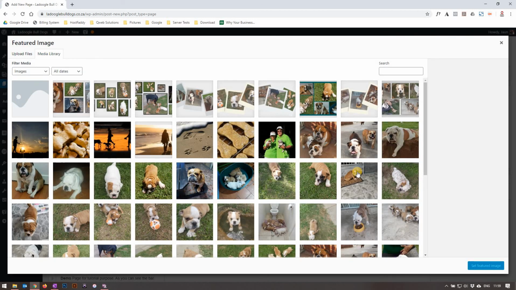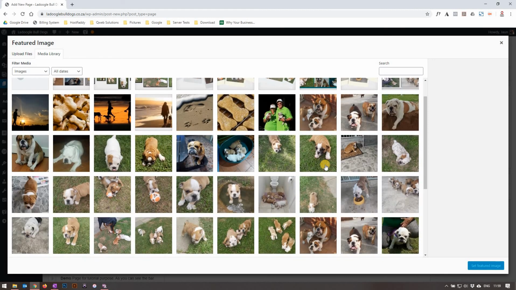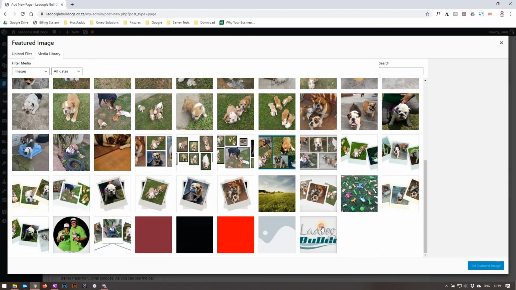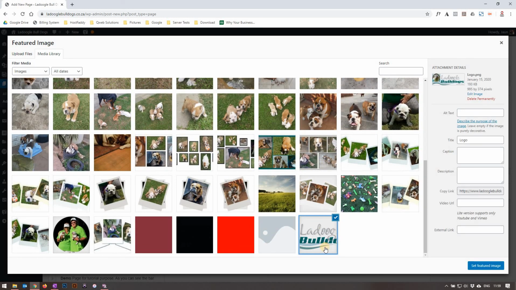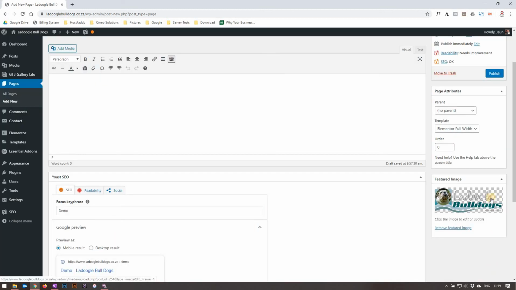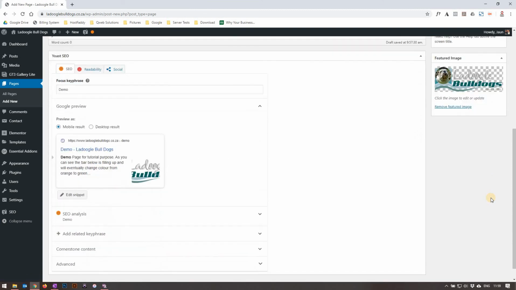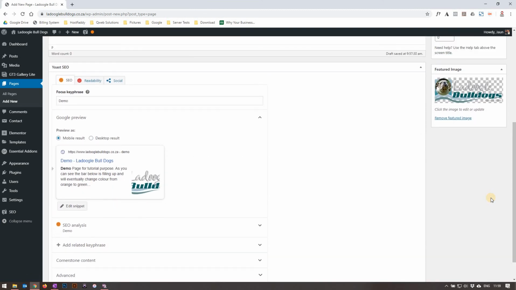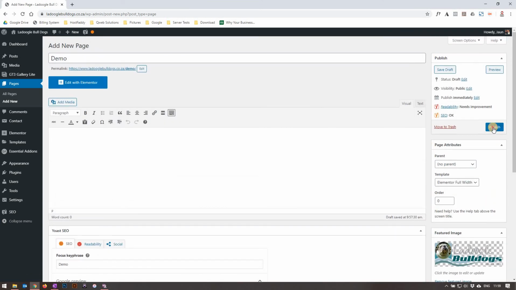The featured image is the image that will be displayed when the search results are found within Google. For the time being, we will find the logo and we will add that as the featured image. I've selected the image, as you can see, with the blue border, as well as a preview at the top right. Once I'm happy, I will select Set Featured Image, and it has now added the image. I can scroll up and down once to make sure I've done everything, and now I will hit Publish.